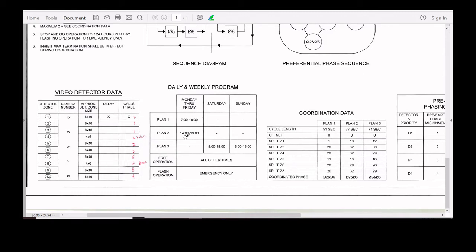And then at 1400 or 2 o'clock, we're going to run plan 2, typically 211. And that's going to run until 1900, which is 7 o'clock at night. And we'll go back to plan 004, which is free. And then we're not running a plan 3 during the weekends. Then we go to Saturday. We're only running plan 3. And we're running from 0800, 8 in the morning, to 1800, which is 6 p.m. at night. So that's a long cycle. And then we're also running on Sundays from 8 to 18. So the plan is the same for Saturday and Sunday. And then flash operation for emergency only. So we don't have any nighttime flash. As I told you, we kind of get away from that because we have working detection everywhere.